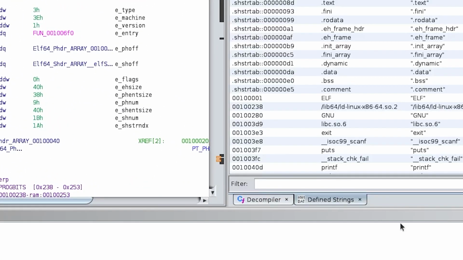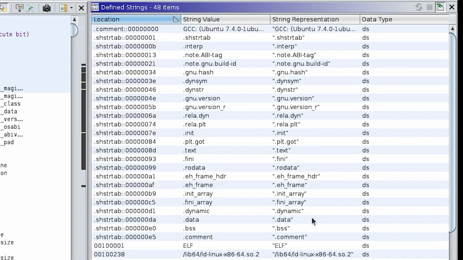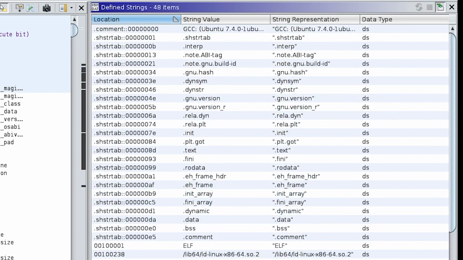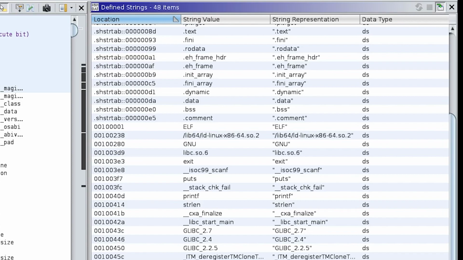This tab should look similar to what we saw in the output of the strings command. However, you might notice it's a little bit different. That's because Ghidra will look for strings in the same way as the strings command, but it will also apply some heuristics to remove anything that's obviously not a string.